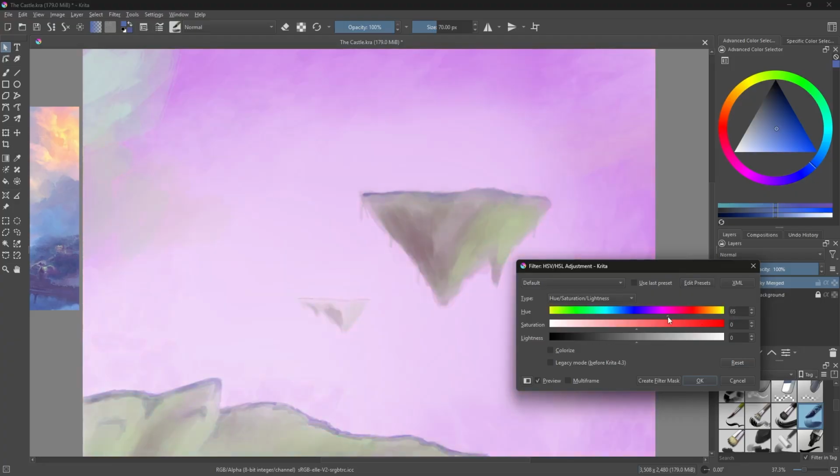As you move the hue slider, Krita gives you a live preview of how the colors shift, so you can watch the effect in real time before you apply it. When you're happy with the new color balance, click OK to apply the change.